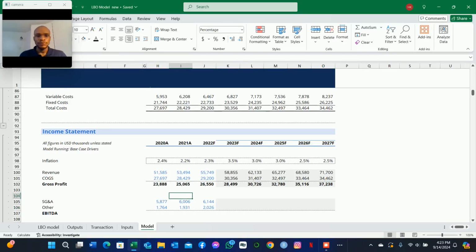So we are now done with estimating our gross profit. Going forward, we want to determine the cost of these other line items. So we have our operating costs, selling, general, and administration expenses, and we also have other expenses. We are going to be accounting for these costs as they grow at this rate of inflation.